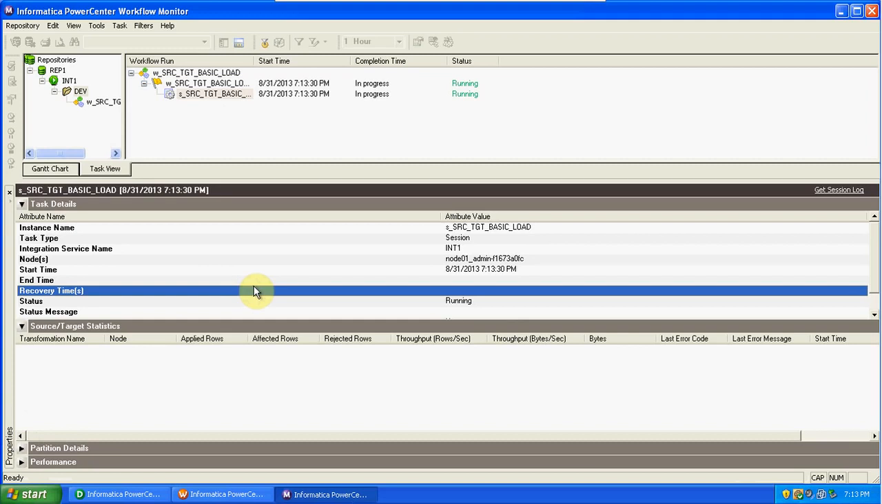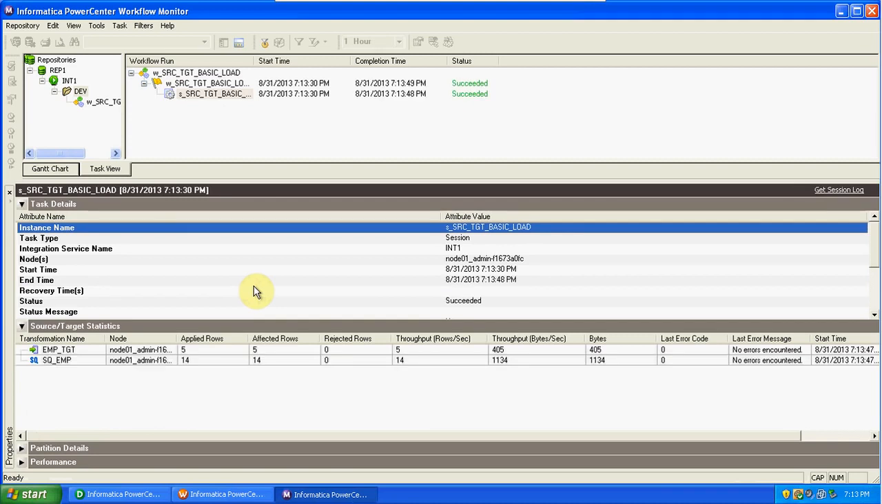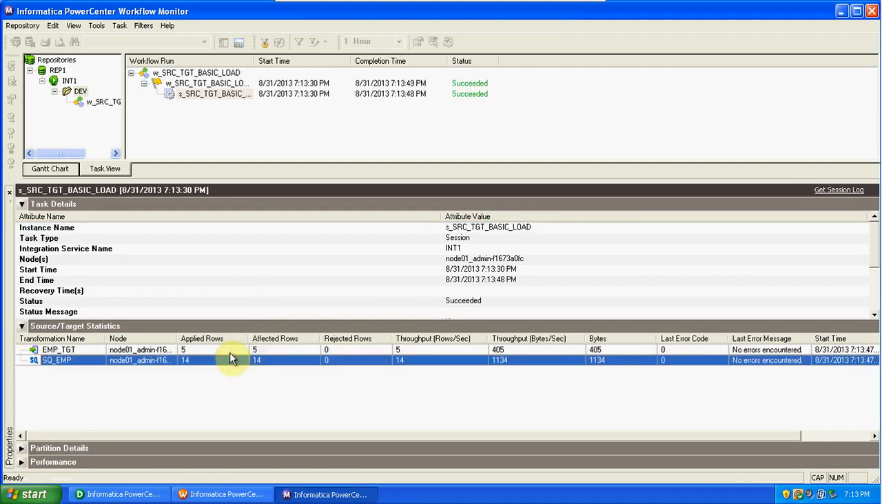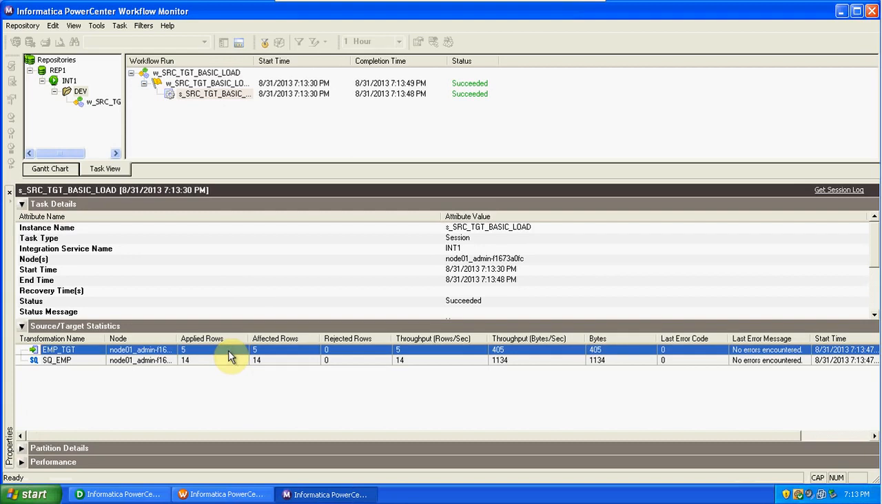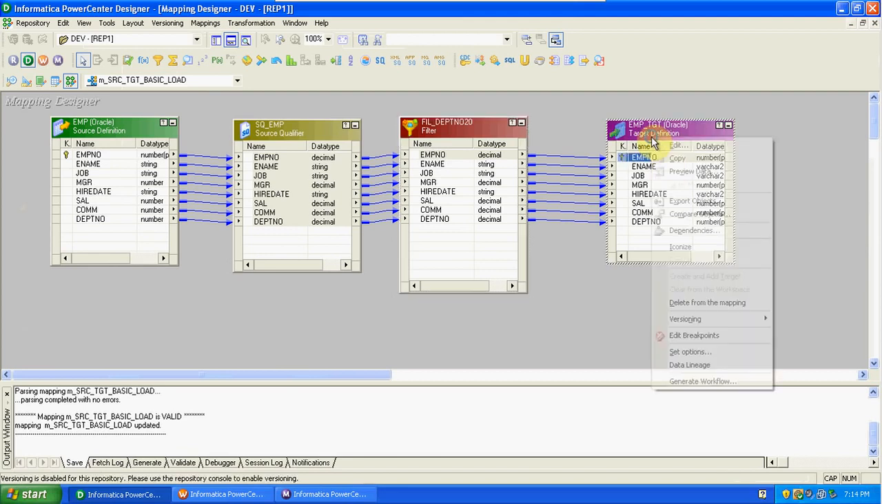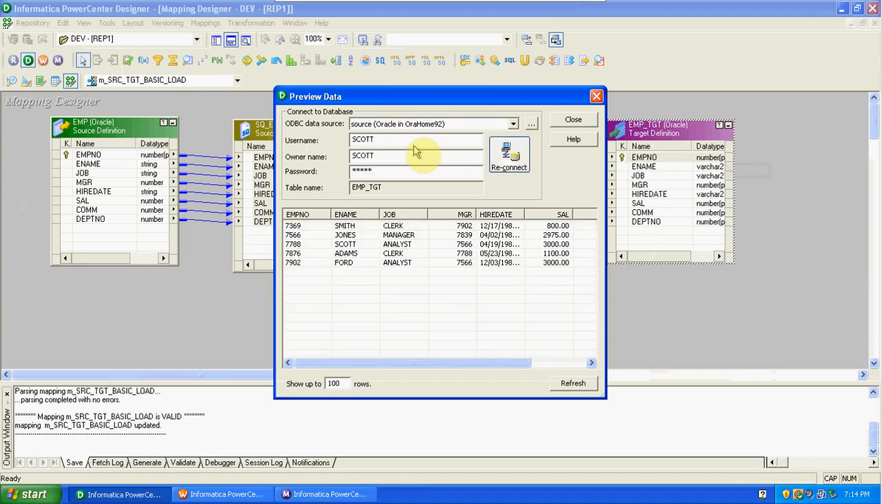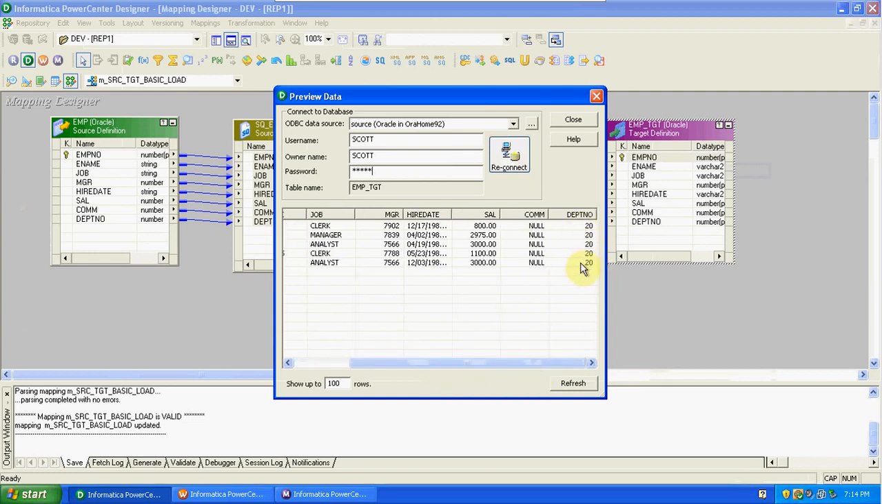So it's running. Only department 20 details we are filtering. Out of 14 records we got only 5 records, and those 5 records relate to department 20. We can see the data from the designer and from the database also. Preview data, connect to the Scott user, and the password is Tiger. Okay, 5 records we got, all are department 20 details.